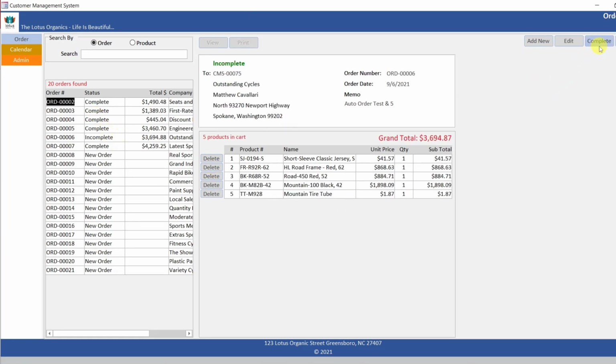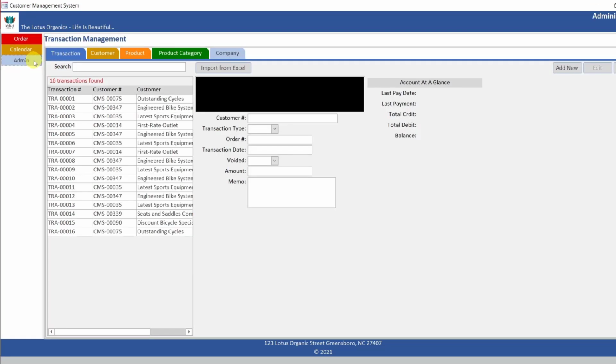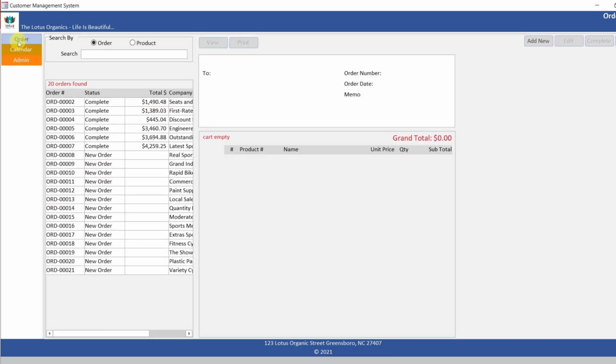So if we click complete here, these two buttons should disappear. That's how it should work. See there? That's the reason why. Let's take a look at the transaction, who is 35. Latest sports equipment. You see that? Latest sports equipment. Let's go look at the order. Latest sports equipment.